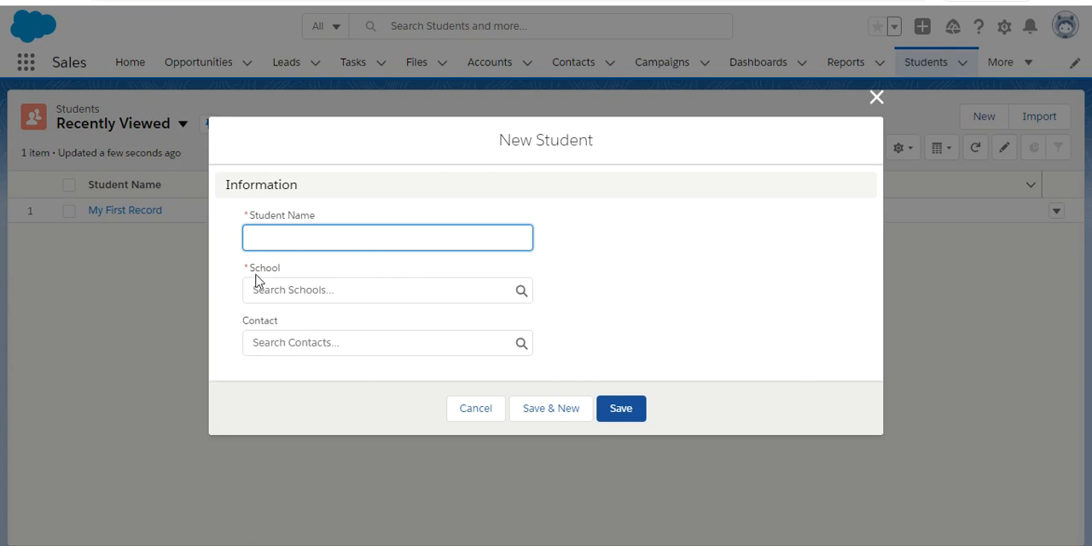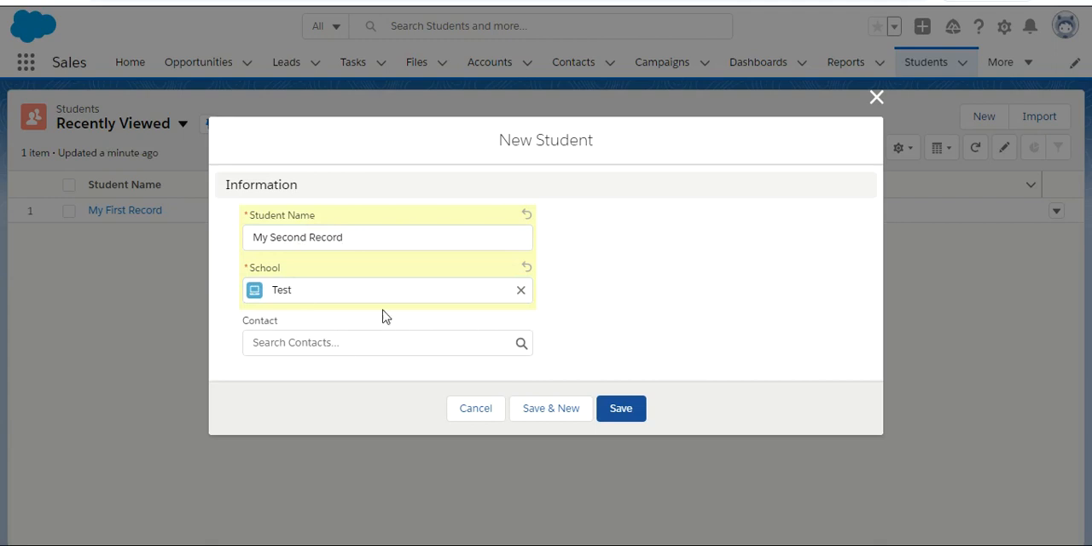When we create the master detail relationship, we cannot create this record without any parent. But when we create a lookup relationship between two objects, we can create the record without any parent. So we can choose the parent, otherwise we do not need to choose a parent if there is no need. So for now I'm giving my second record and choosing the name again. And here I'm going to save this record without any parent. This is for the lookup field.